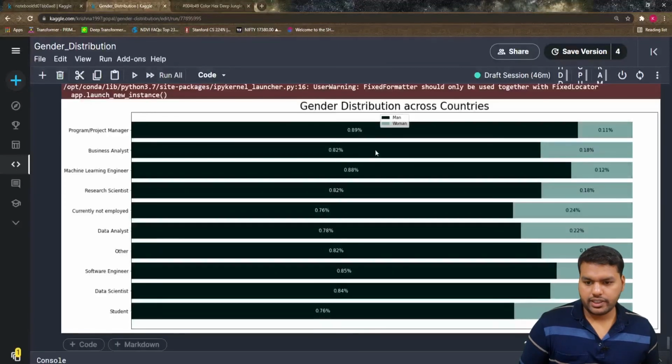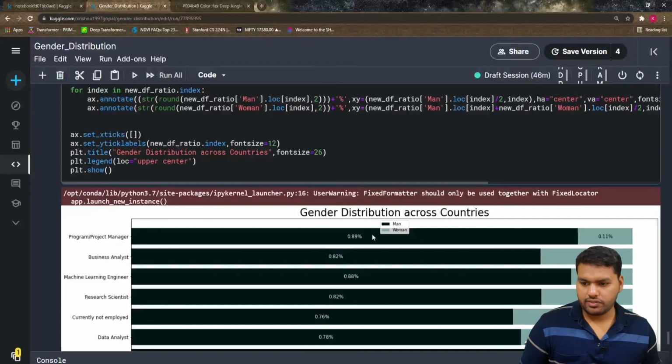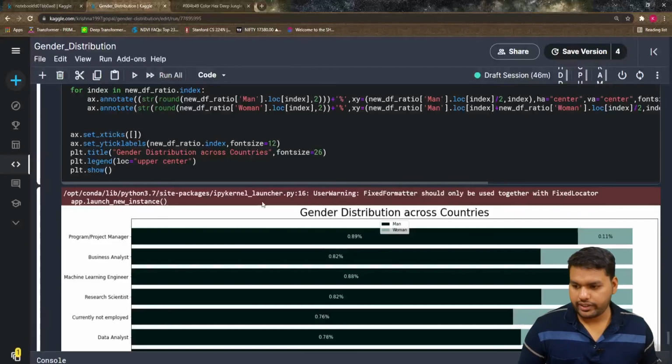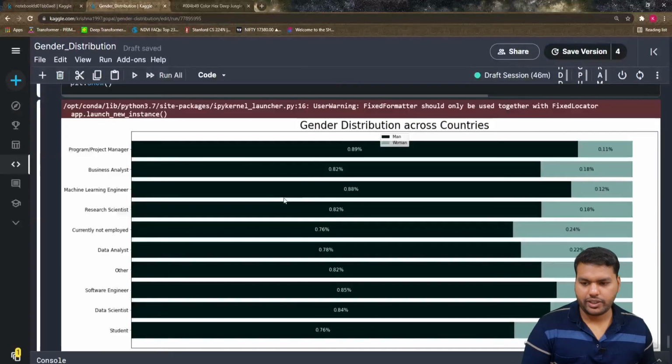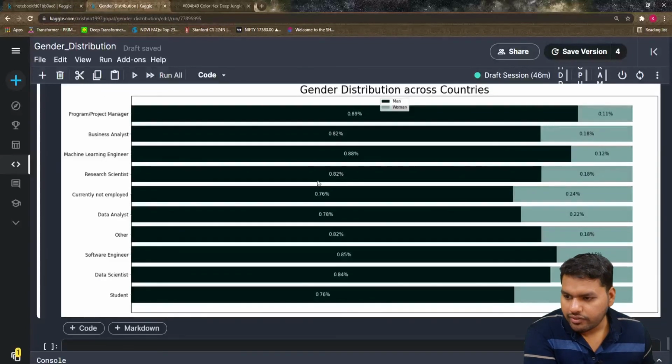So I will get the gender distribution. You have to change this one because it's not countries. I think it is okay. You can change the title name easily here, and write anything you want. If you see this graph, in data scientist 84% are men, whereas only 16% are women. For research scientist, 82% are men, which is much more similar, and 18% are women. And for those currently not employed, 76% are men and 24% are women.